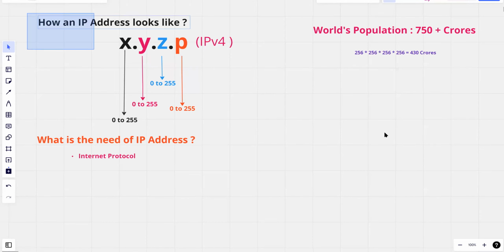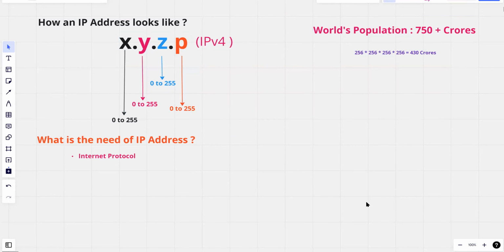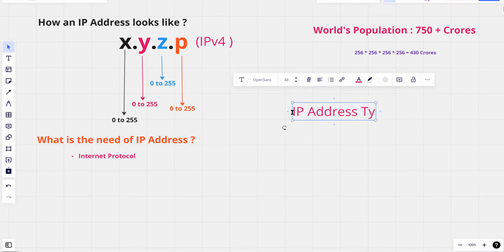Now, how are we going to maintain uniqueness across the world? That created a concept called public IP and private IP. So we have two types of IP addresses. In IP addresses, we have two types of IP address types. Let's talk about them in detail.